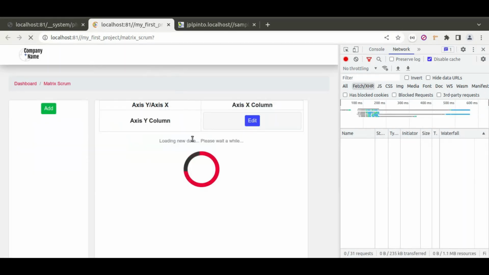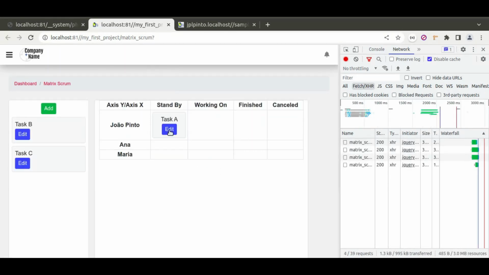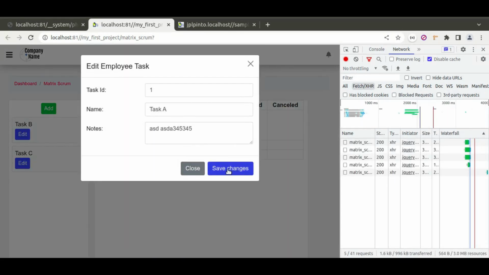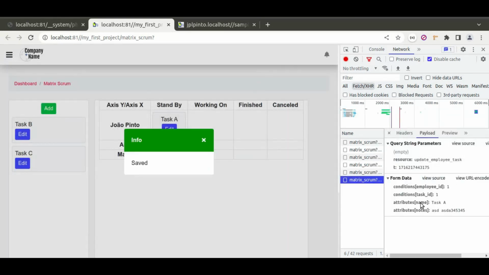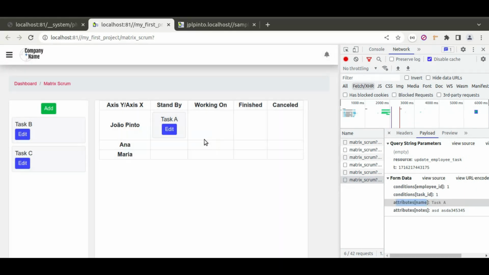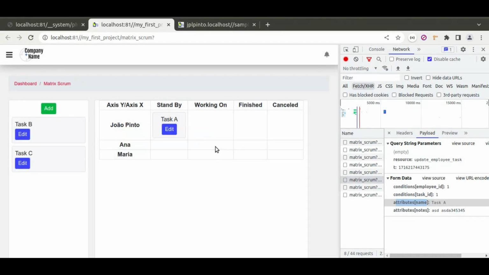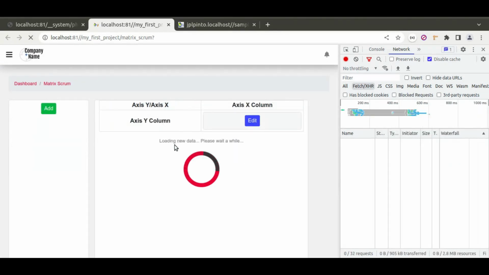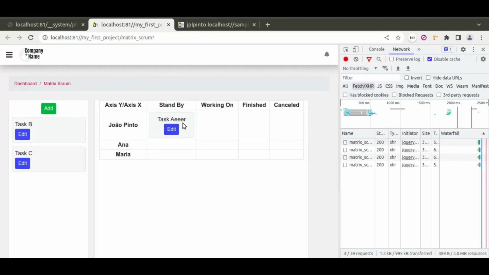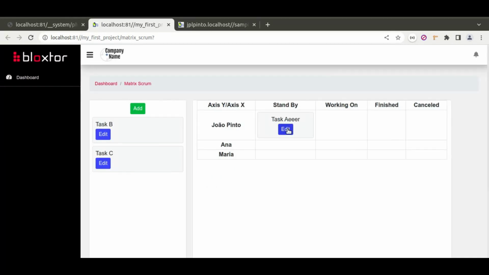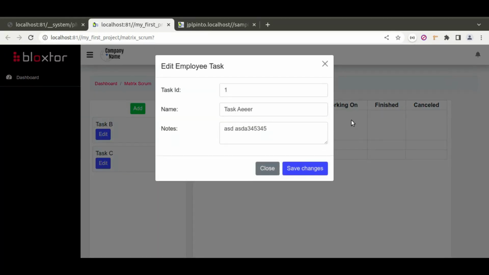So if now I refresh, and if now I click edit and do save changes, I can see that here now it appears correctly, the name. So when I go here and change this to something and do save, if I refresh here, the system is already correct with the correct name. Now what I want to do is, when I click save, I want to refresh this matrix here. So how can I do that?